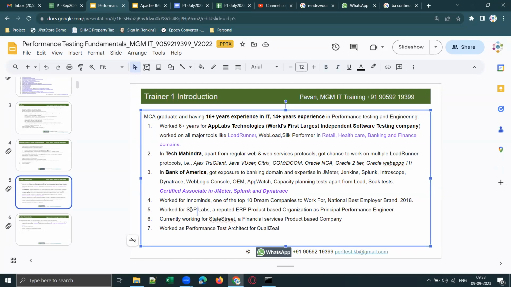The next company that I worked for was SAP Labs. SAP Labs, you might have heard it, right? Many people pronounce it differently, but it should be pronounced as SAP Labs. There I got the chance to work as a principal performance engineer.